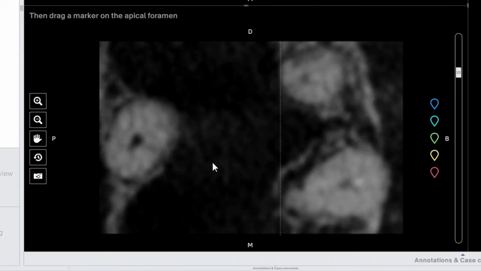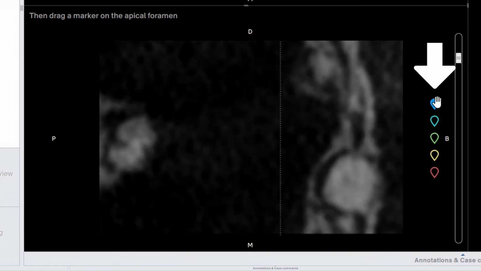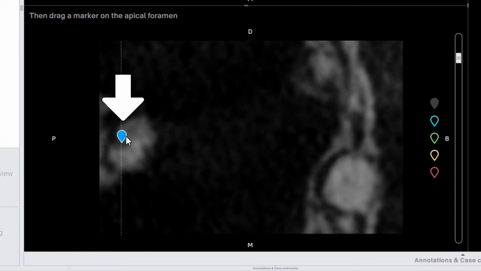We'll start with the palatal. The same process is used. Click and hold the corresponding color icon and drop it into place.